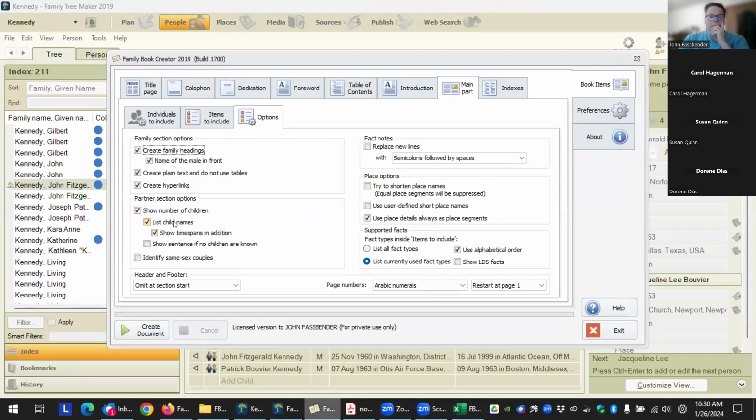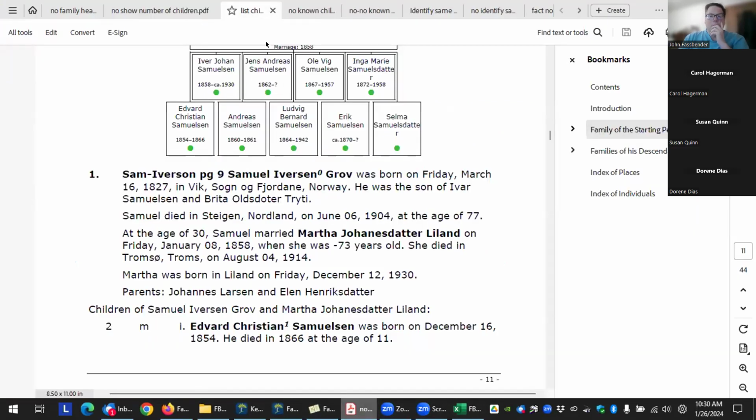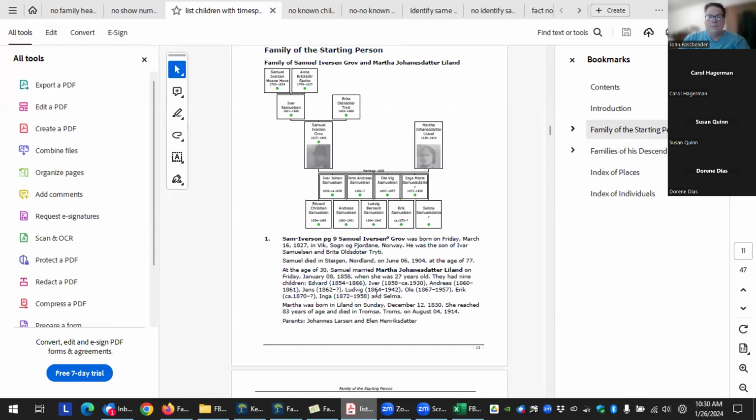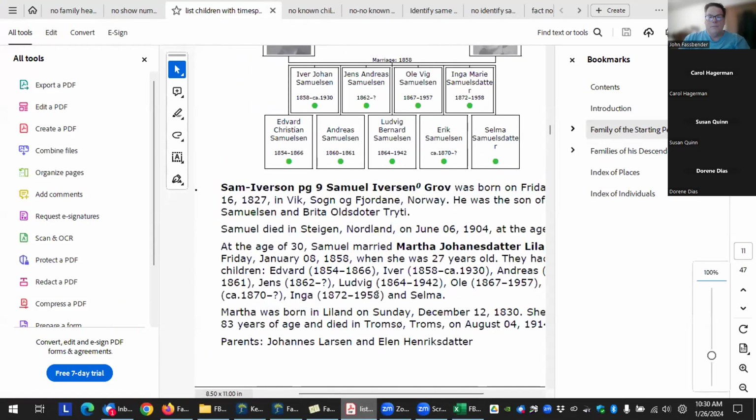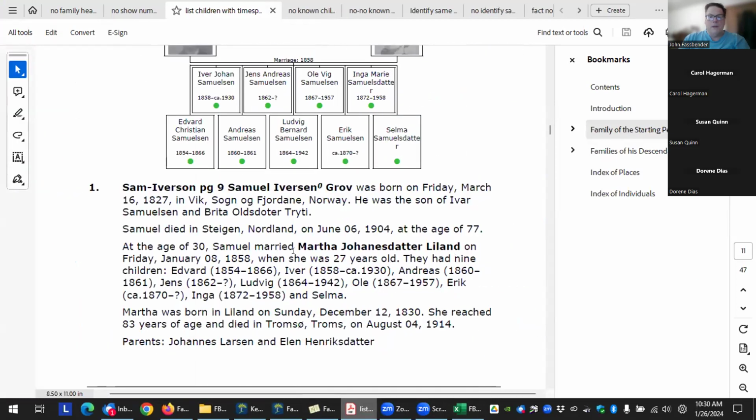The next thing is list child's name, and then also the option of listing the time spans. So basically that will just list, okay, they had nine children, Edward, and then that's with the time span. If you tell it no time span, it'll just list, okay, the children Edward, Ivor, and Andres, Jens.